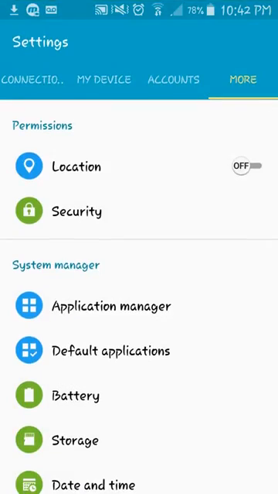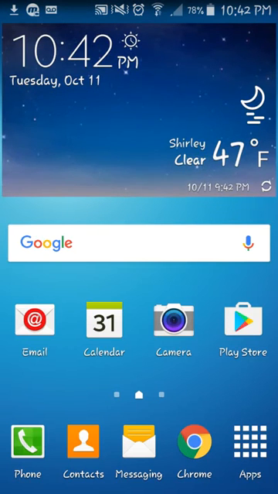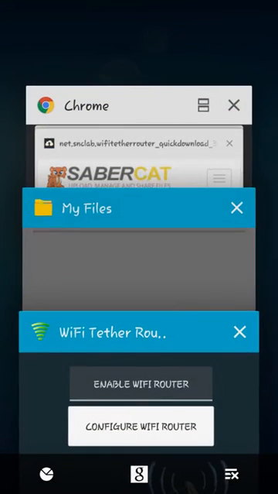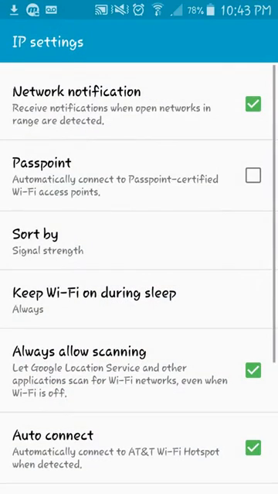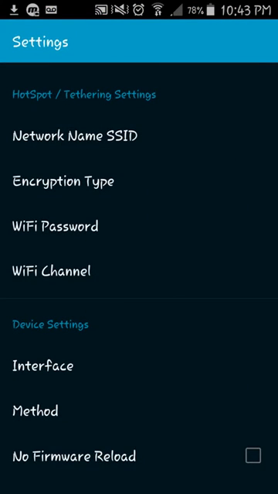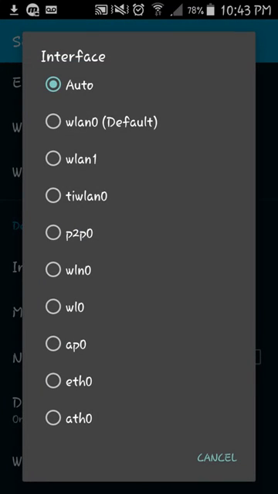And it's going to go ahead and quickly enable my 3G connection. Okay, so now we want to go ahead and do Configure Wi-Fi router. Actually, no, you want to hit the window button, and you will see all these options here. So you can name it whatever you want. You can have any encryption type you want, doesn't matter. Any password, but for the Wi-Fi channel, you want to make sure it's 1. Then for the interface, you want to make sure that it is on WLAN 0 on default.